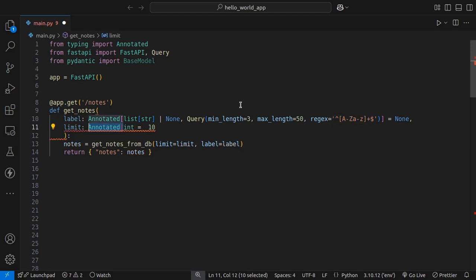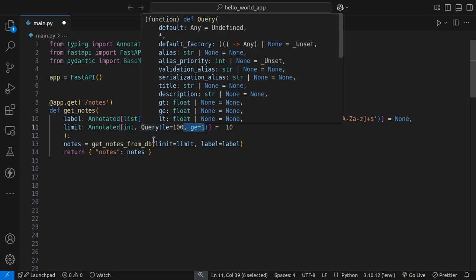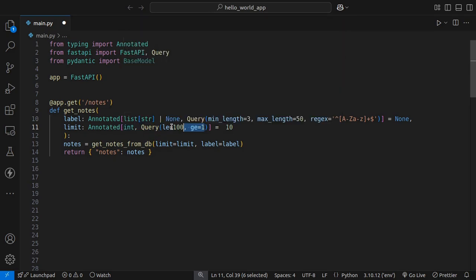We can do similar things for limit, which is an integer. We can wrap this in Annotated, say that it's a query parameter, and inside of that we can give these types of validation checks: that limit should be less than or equal to 100 and greater than or equal to 1. And FastAPI will ensure these conditions are met when these variables are accessible in this particular function. So FastAPI does all of the work validating that it's the right type and it is within these limits.